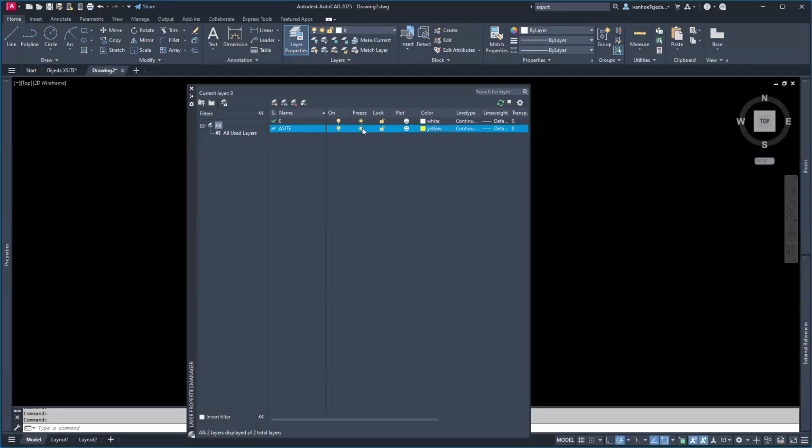And when you freeze an object, that means it's still there, but AutoCAD does not recognize it as part of the extents of your drawing. And then you can lock a layer down. And then the plot option over here, I can set a layer to do not plot, which means I see it on the screen, but I don't see it on my PDF or my printed paper. So those are just some options there to keep in mind.